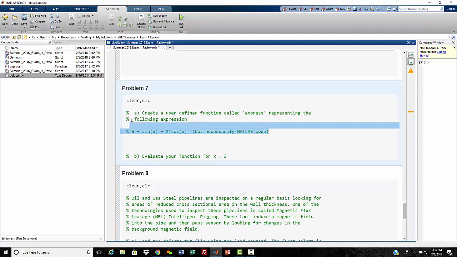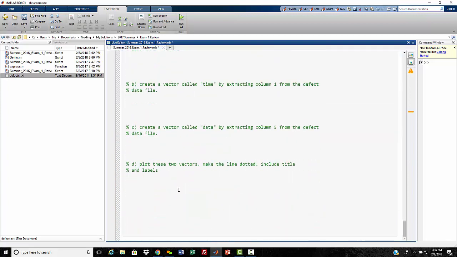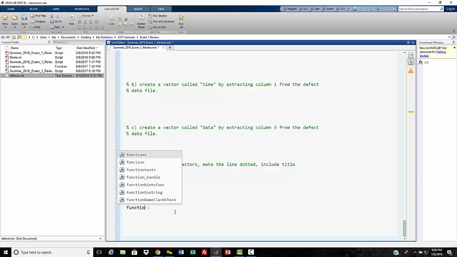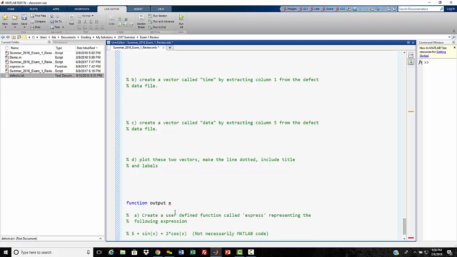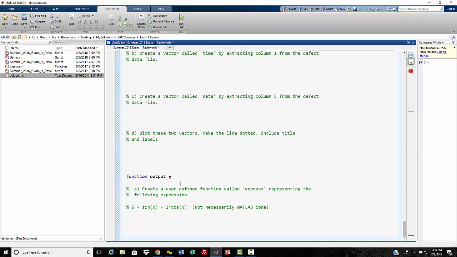So I'm going to borrow this and come down here. Now bear with me, okay? This is the first time I've written a function inside of a live editor, so I'm hoping it's going to work. So we're going to type in function, and we're going to return some output value, and it's going to be equal to something else. Let's go home and copy this so we know what we're doing. It is going to equal the name of the function, which is express, and it's only got one input, so we'll call it an x.